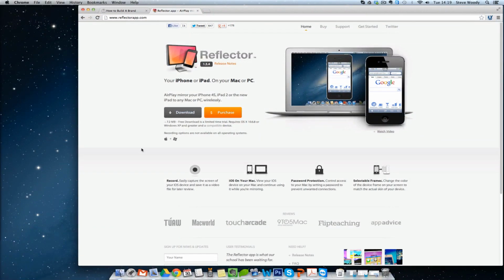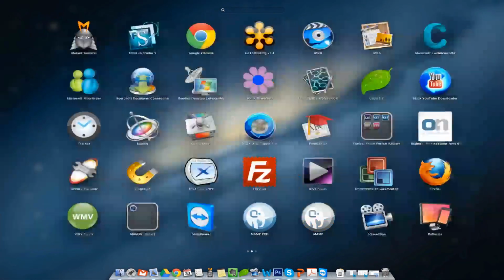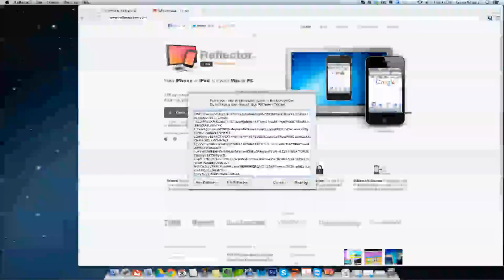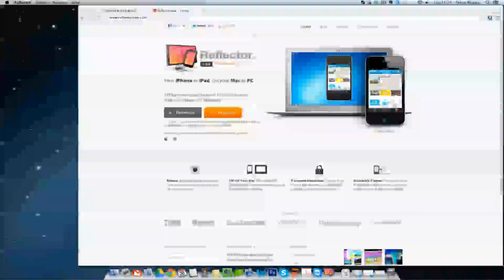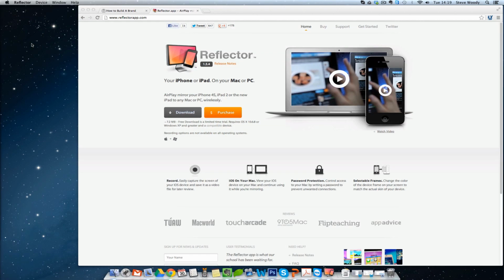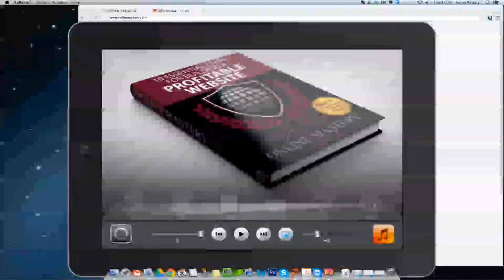And I'm going to install it now and show you that once it's installed, I'm just going to paste in my code because I've literally just bought it as we speak. Okay, so now this is running. We can see that it says Reflector here. If I go onto my iPad, and I appreciate you can't see this at the moment, but I'll show you it in 2 seconds. I'm just going to do it first, and then I'll show you what I've done.